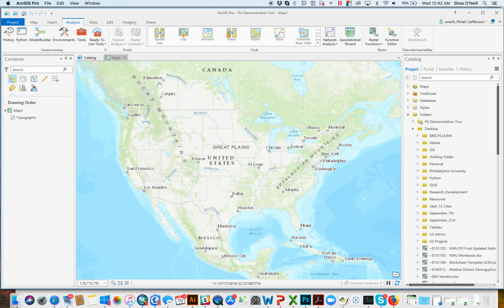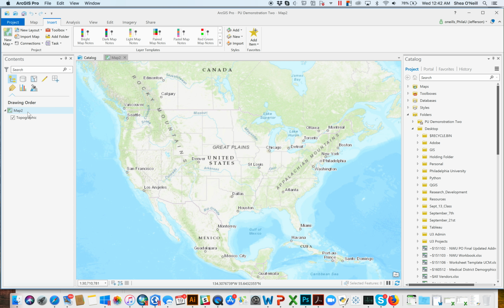So let's start with a map. I inserted a map in Pro, and I'm going to come right here, and I'm going to call it Clip and Erase. And I want you, on your screen, to call it Clip and Erase with your name. That way when you take screenshots or export for me later, I'm able to see that you were successfully able to accomplish these tasks.